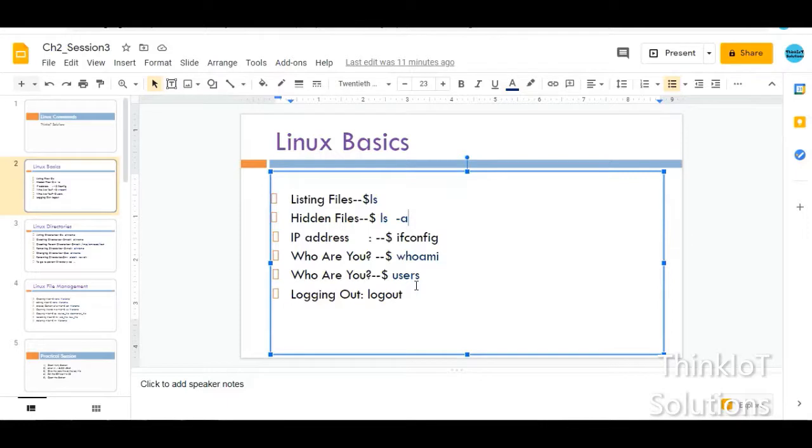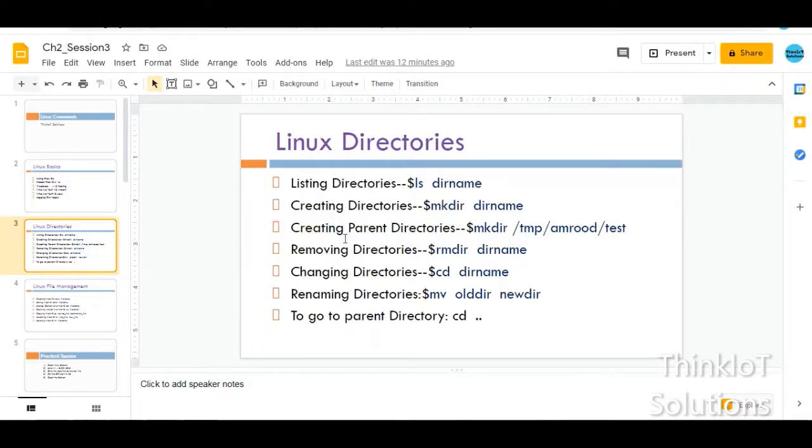So once we have seen these basic commands, let us move ahead to the next slide, wherein we will see more commands. And once I have explained these commands, we will try them out in the Amazon AWS EC2 instance. So the next slide discusses the Linux directories. If you want to list a particular directory, you just type ls and then the name of that particular directory.